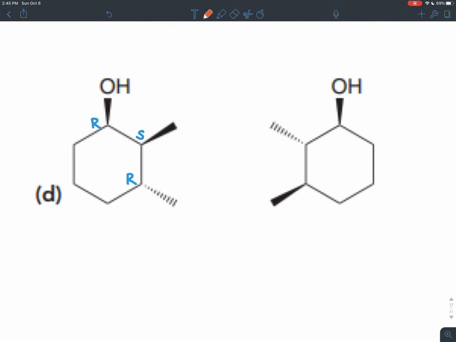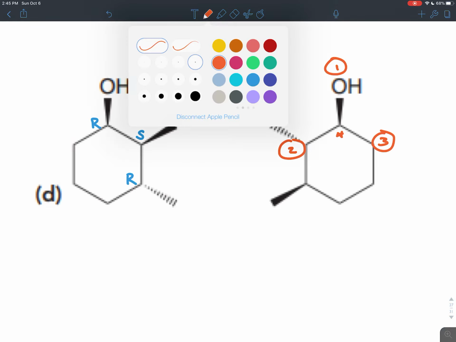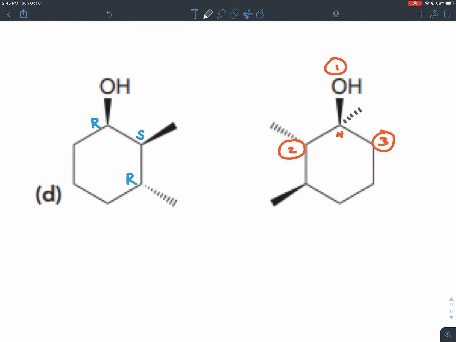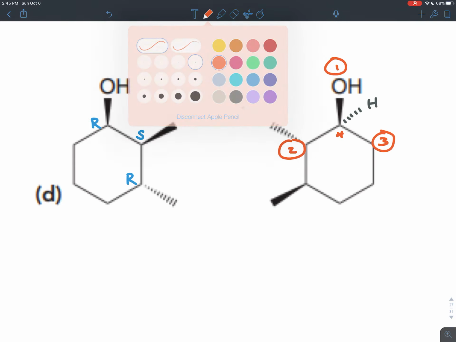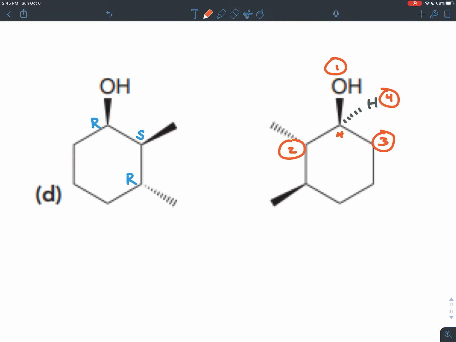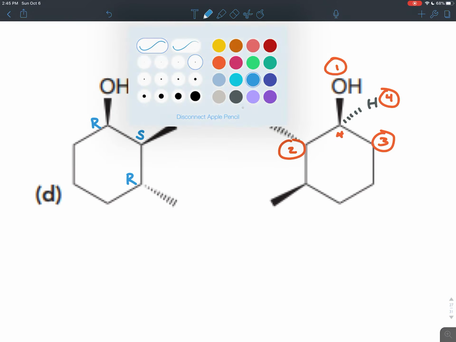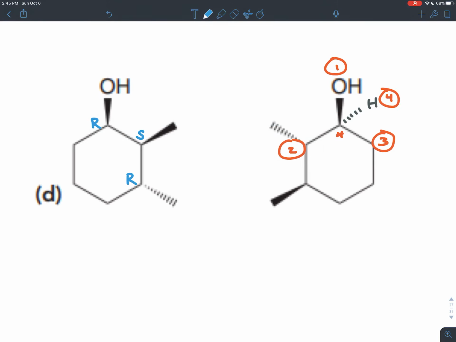Now let's figure out the chirality of each chiral center on the molecule on the right. For this first chiral center here, we have a priority of 1, 2, 3, and the fourth thing is the hydrogen that's going away here. Now, the fourth thing is going away, so that means we're going to keep whatever configuration we get when we go from 1 to 2 to 3. That's counterclockwise, so the configuration is S.